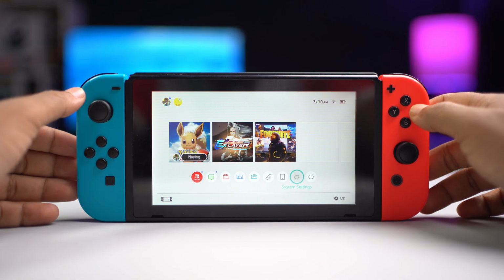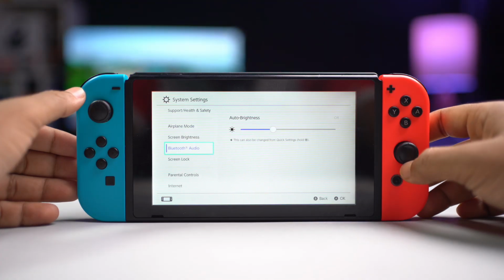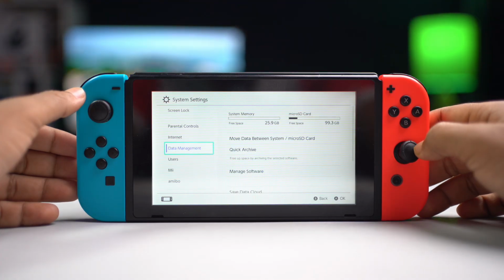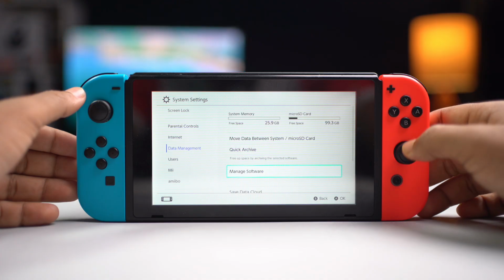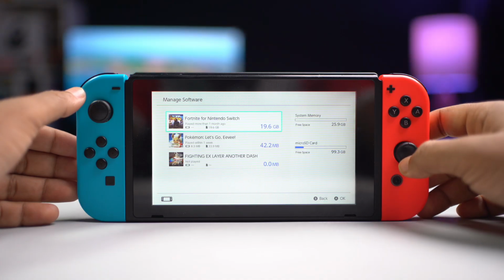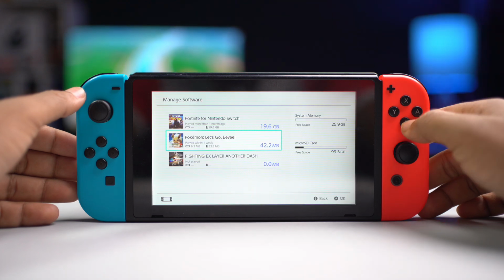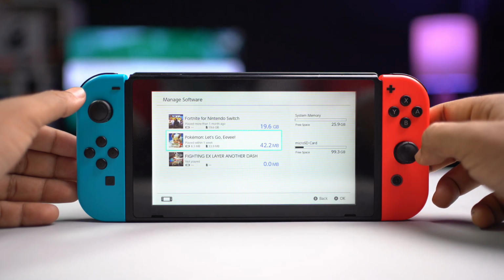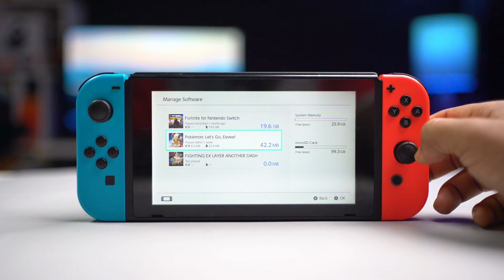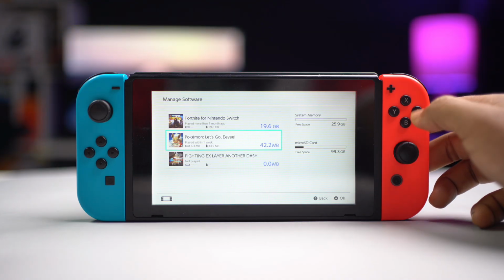So let's begin. First up, open System Settings. In the menu, scroll down to Data Management. On the right side, open Manage Storage. Now select the game that is giving you trouble. Scroll down on this menu a bit. Here's the Check for Corrupt Data option. Tap on it. Your Switch will now scan the selected game's data.